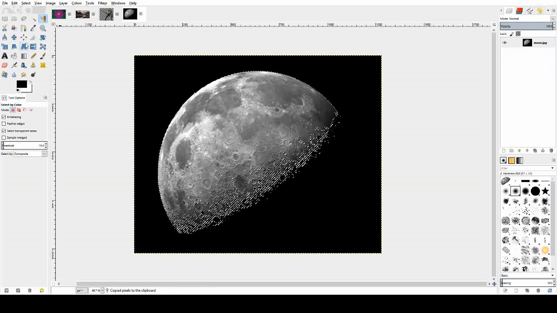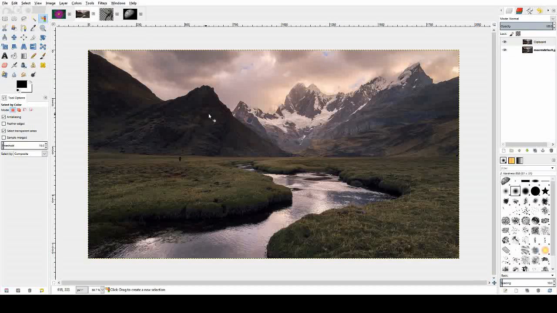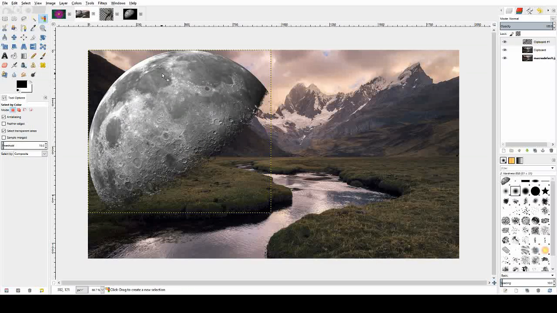So again, go into edit, go copy, and now we will go back into our composite image and paste as a new layer. So we will paste a new layer and place it inside our two layers. Now, see, this is now a new layer in our image. So, as you can see, it is quite large.